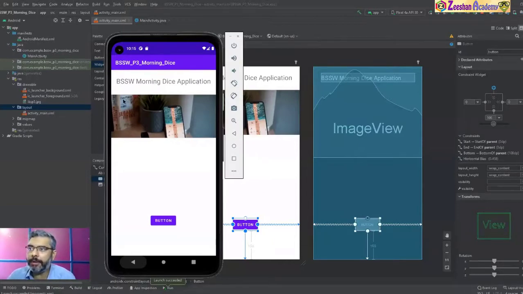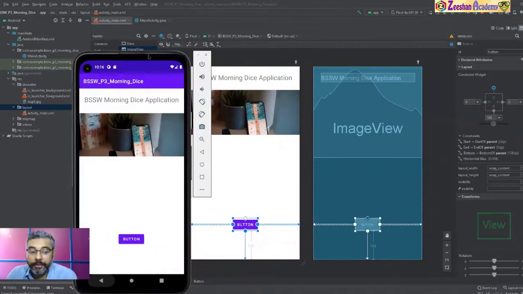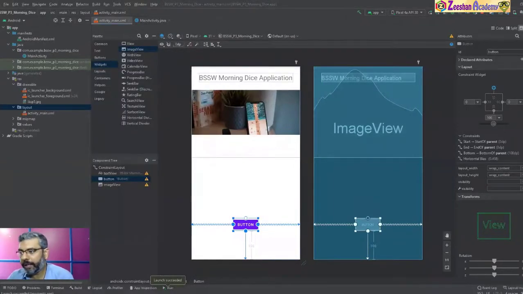Don't worry about that. We will work on this later on. And my button is there. My interface has been created as beautifully as this can be done. So this is my application running in my Android Studio.